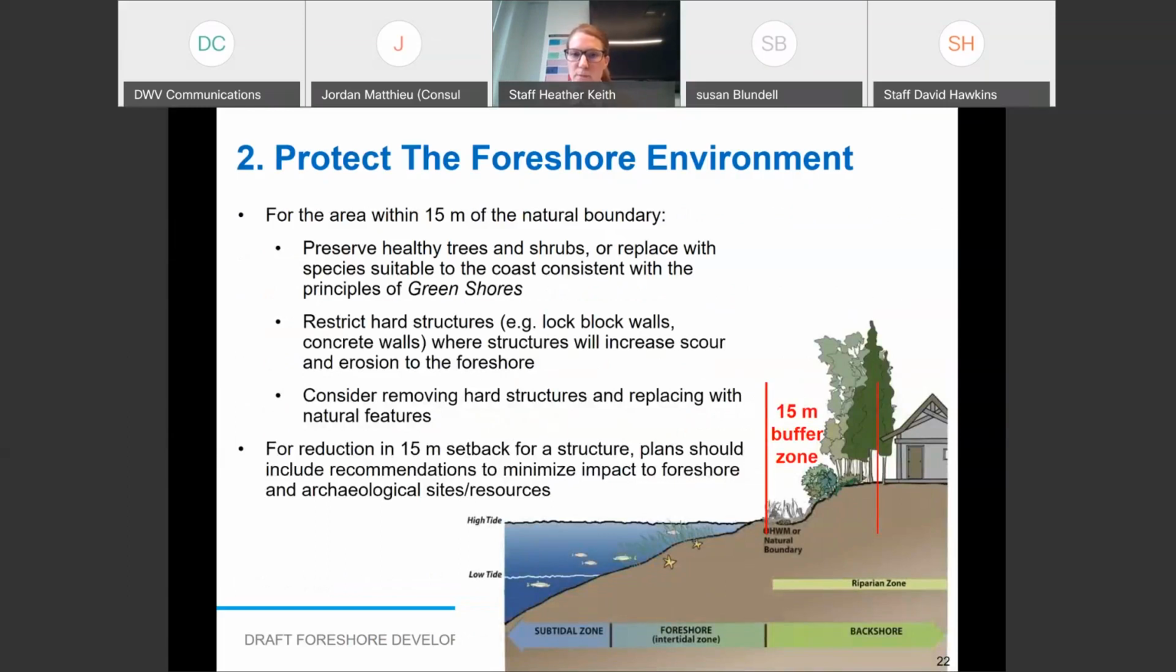And if you need to replace it, we want to ensure that what you're replacing the vegetation with would be species that are suitable to the coast. And the Green Shores guidelines or references has excellent references and lists of vegetation that will be suitable for this environment and to contribute to the foreshore intertidal area. So we would also want to restrict any hard structures from being put in there.